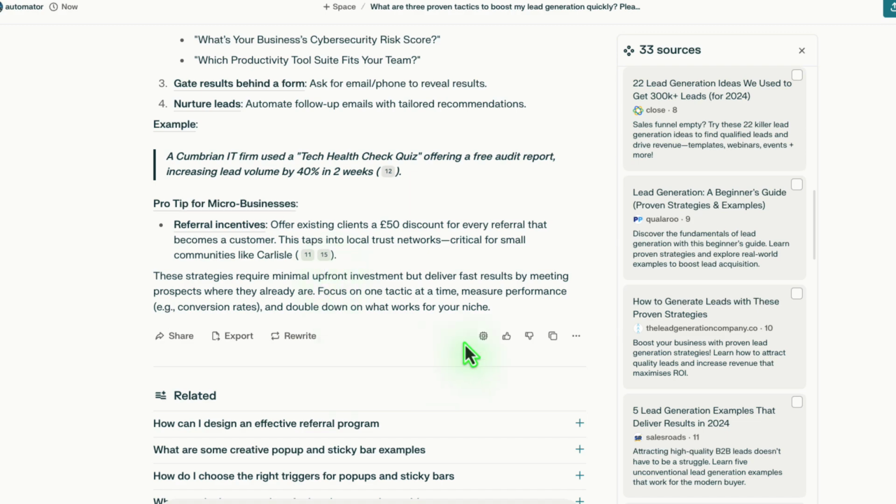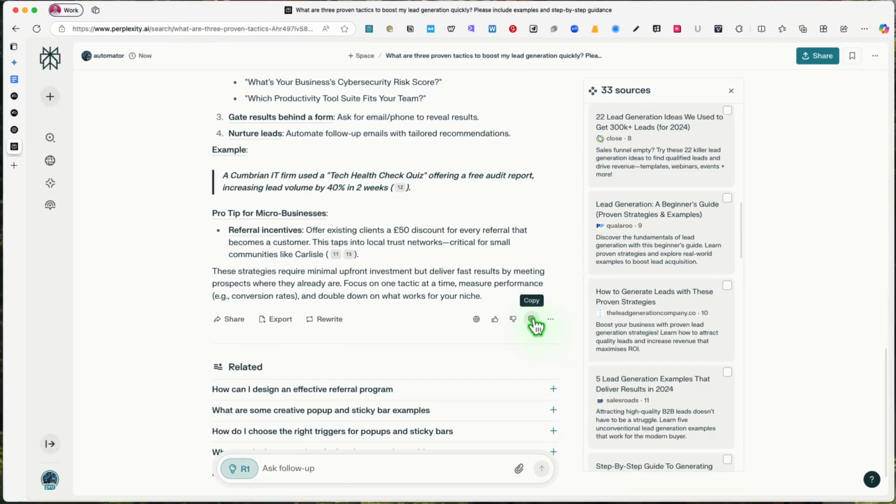So what I'm going to do on this one, I'm going to copy it. So we get the opportunity to copy that. I could export that into its document. I could share it as a shareable link with somebody, or I could ask it to rewrite. But I'm going to copy it, and let's jump back over to Google LM.